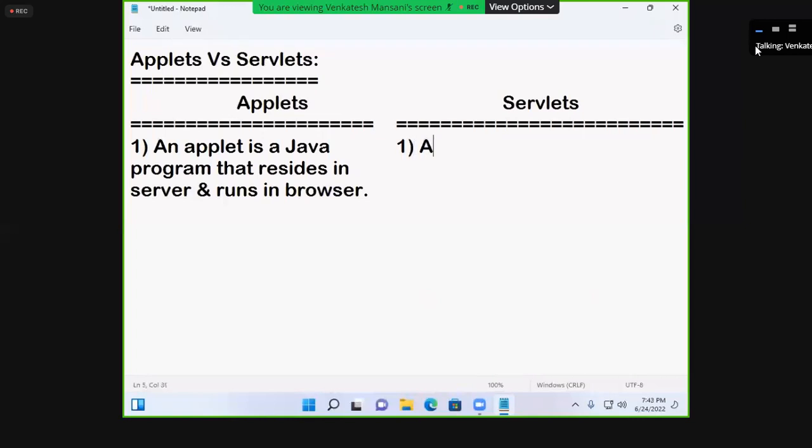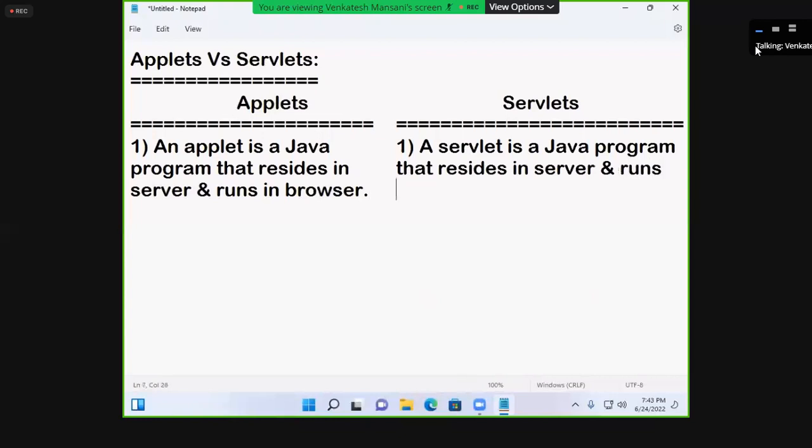Next. A servlet is a Java program that resides in server and runs in server only. An applet is a Java program that resides in server and runs in browser. A servlet is a Java program that resides in server and runs in server only.